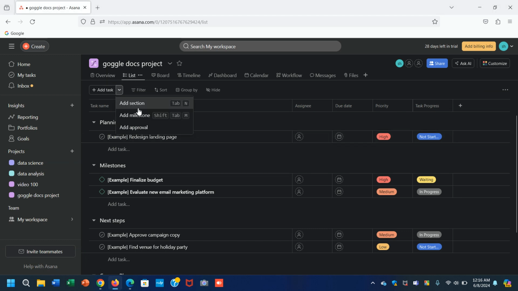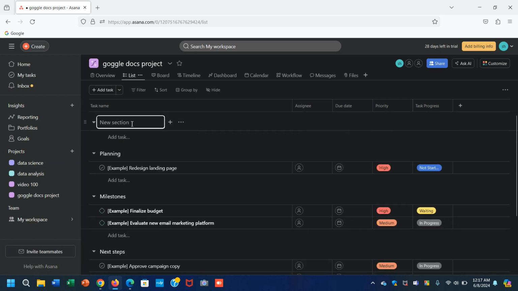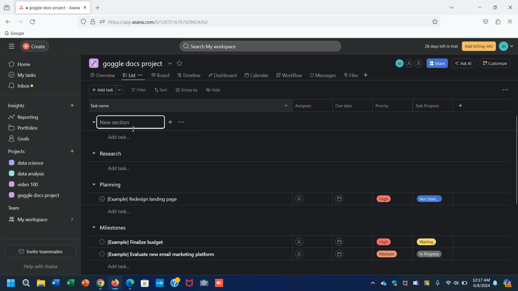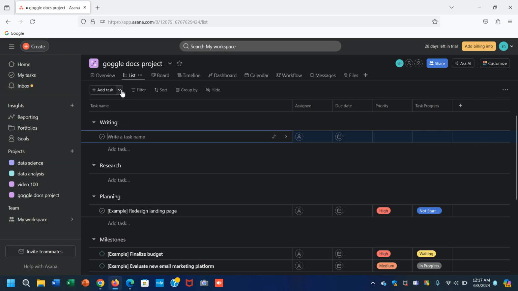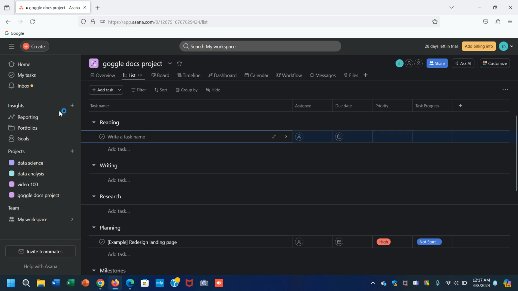Then I will add some sections. You can find it here or you can find it here, just on the bottom of the section. So I can add some sections like research, writing. I'll also select another one. Then add tags to each section.